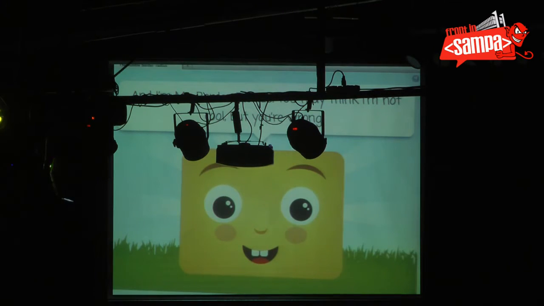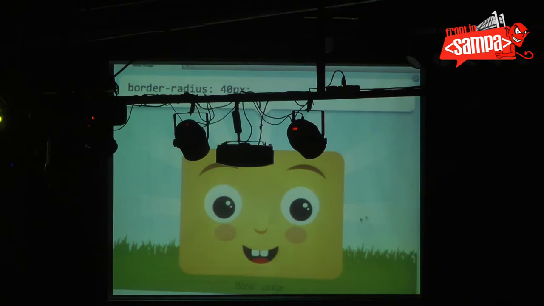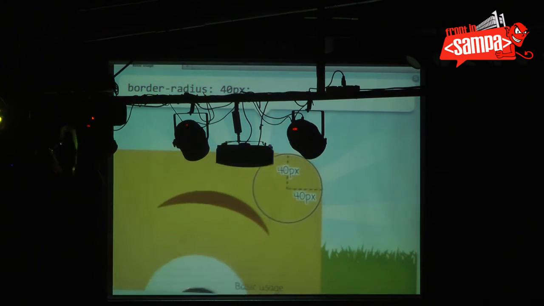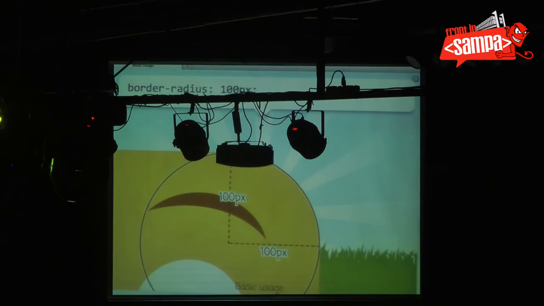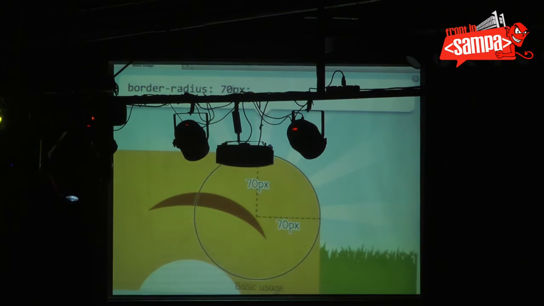So, you might be surprised, but let's first see the very basic use case of border radius. You give it a value, it rounds the corners. If you increase the value, the rounding increases. And the number you specify stands for the radius of a circle, if you put that circle in each of the corners.